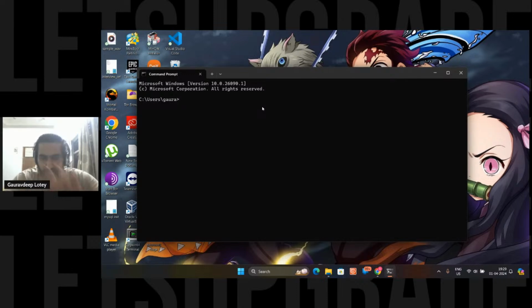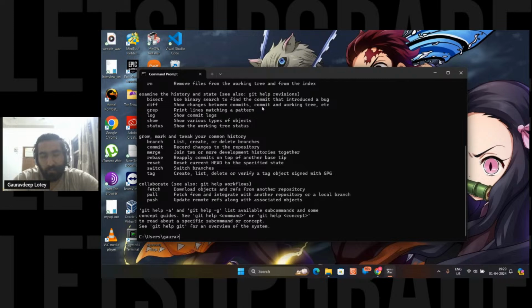Moving ahead, once we have this terminal open, let me just type git and hit enter for now. If I'm able to get certain things like this, it means git is installed. If not, I'll get git is not recognized as an internal or external command. You will get some error if you have not installed git correctly.